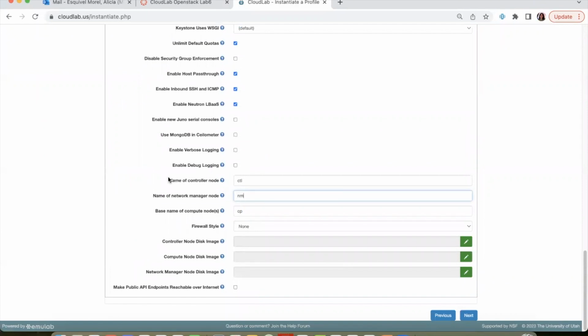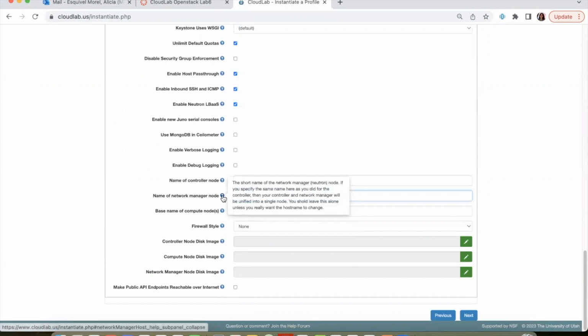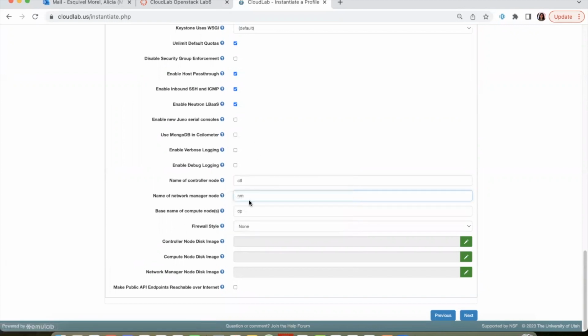If you read a little bit here in the description of what it does, you can also put your cursor on the question mark here, and then you can see in detail what it does. So after we get that done, we just click on next.